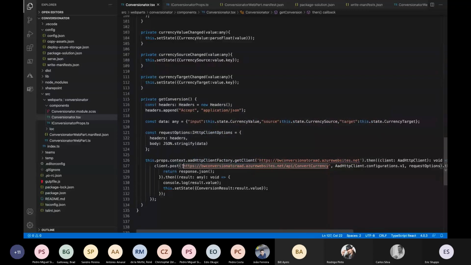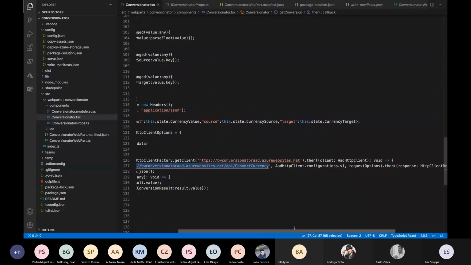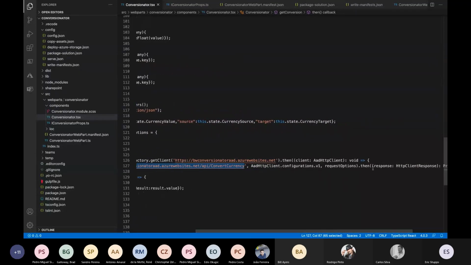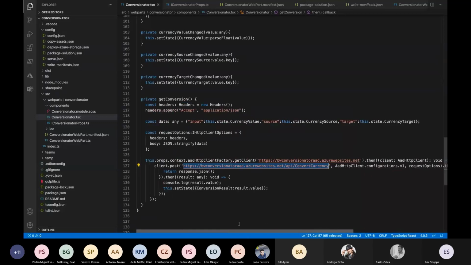I'm then going to call the endpoint, which in this case is API convert currency, using a post and the AAD HTTP client request options that I've set up, and getting the response back. So then I parse that and I set the state so that we'll automatically update and you can see the results.